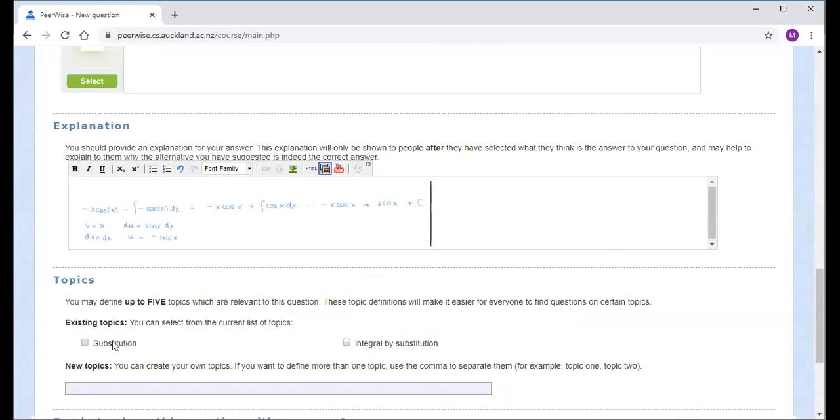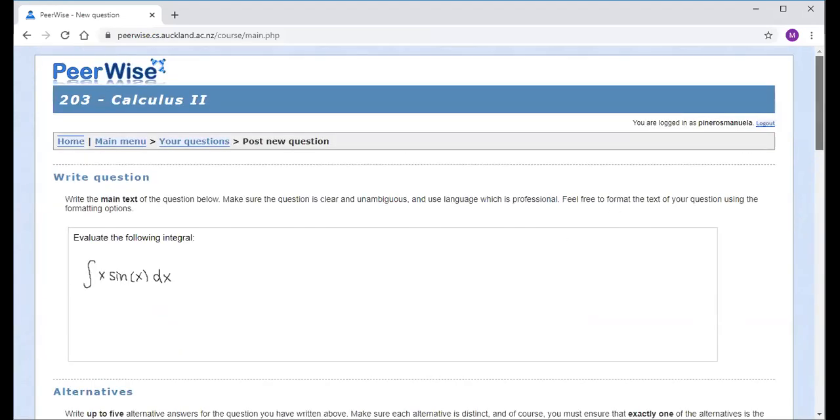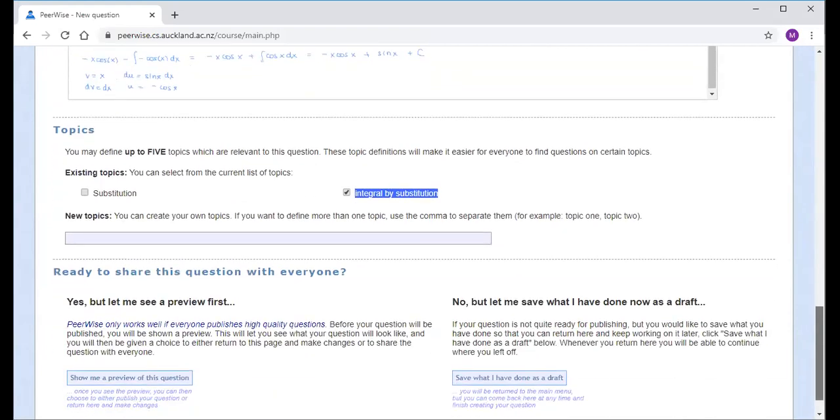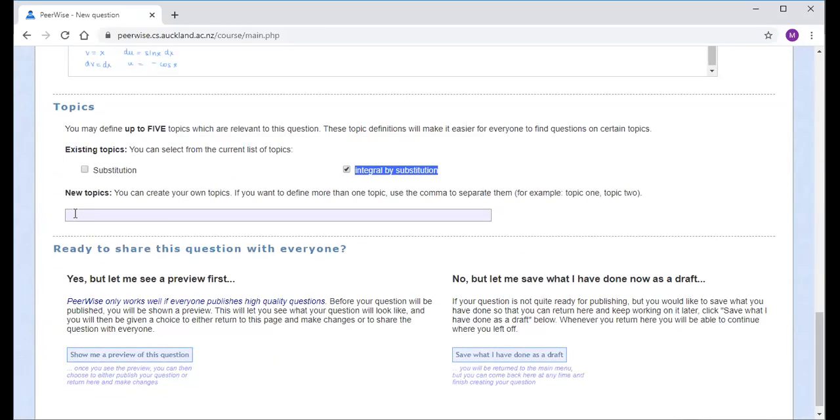Okay, and so over here, what I can do is say this is integral by substitution. Of course, if you create the first question in a given category, which is why these two are over here, you can just create a new topic and say, okay, well, this corresponds to this one. This question also corresponds to trigonometric integral. And so that means this is evaluated both using substitution and using trigonometric integrals. If you want to just save this as a draft, you can save what I have done as a draft. But if you want to submit it, you can just show a preview.